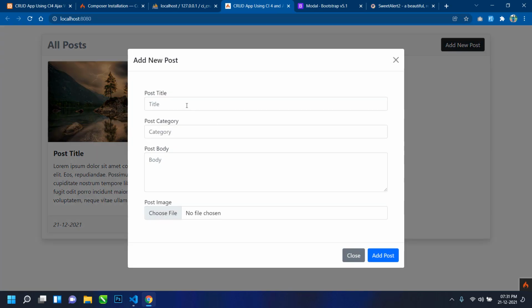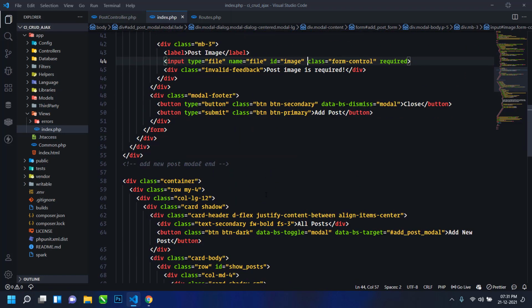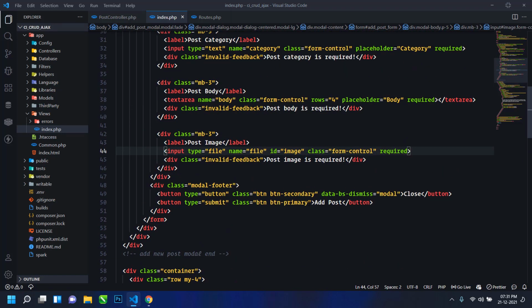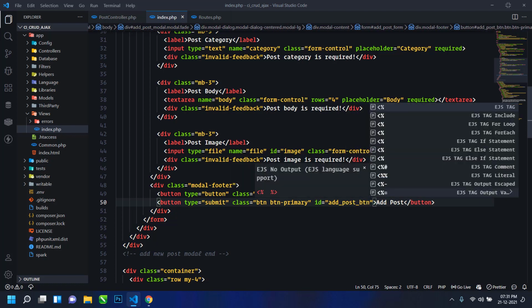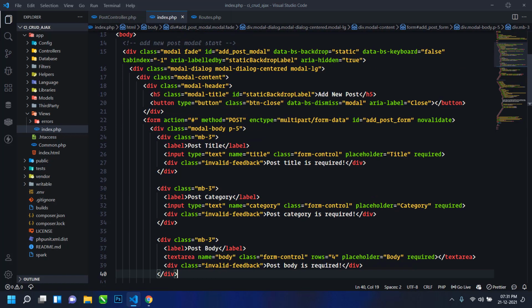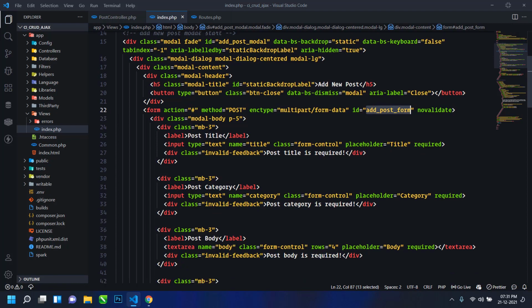Now we are ready to do further action like inserting this form data into the database. So for this we need to write ajax code. Here you can see this is the add post button, so here I will also use an id, add_post_btn. Now this is the form. So just copy this id of the form tag.